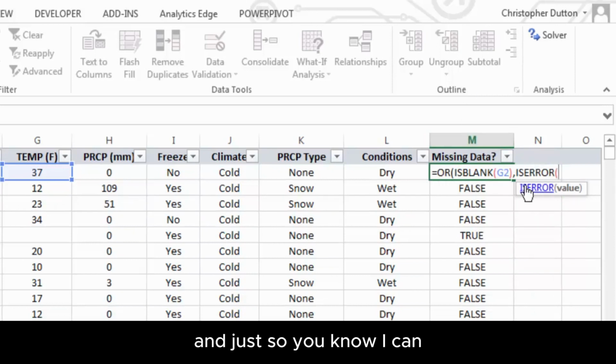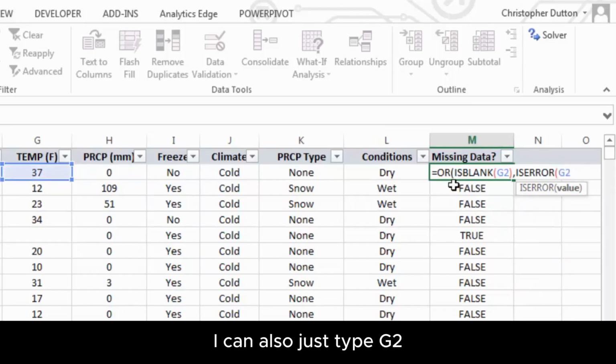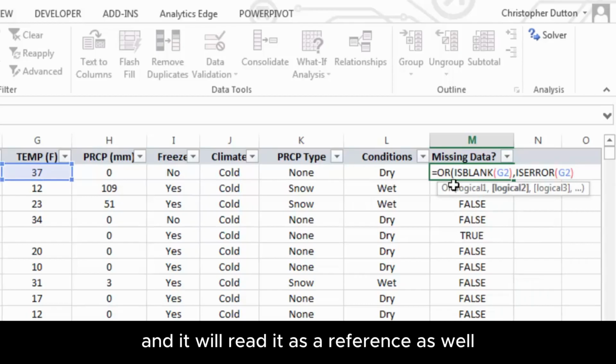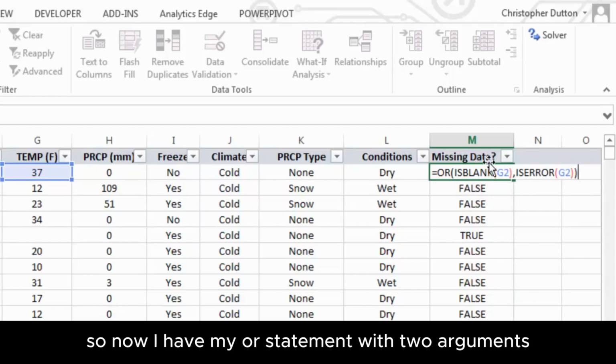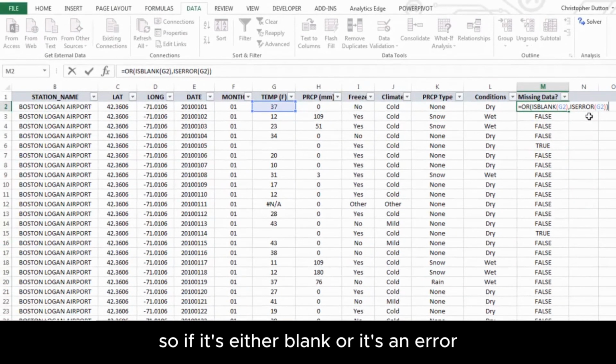And just so you know, I can either click on G2 here to make that reference. I can also just type G2 and it will read it as a reference as well. Just a little tip. And then close it off. So now I have my or statement with two arguments. So if it's either blank or it's an error, this will flag as true, otherwise false.